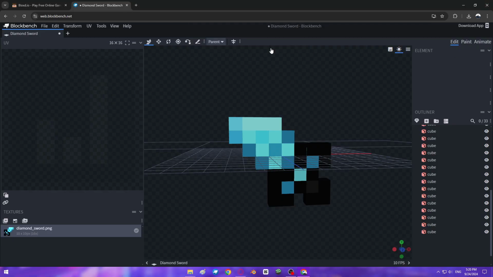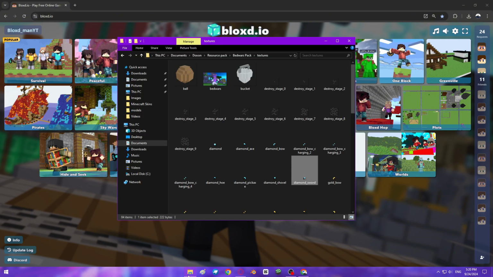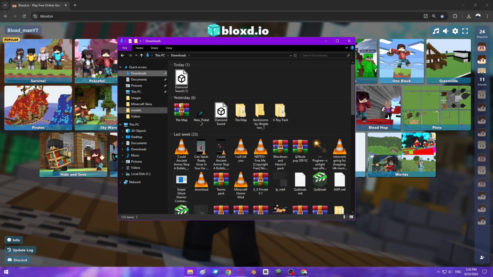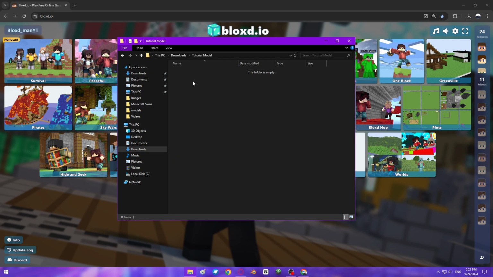Go to Bloxd, open file explorer, create a folder, name it whatever you want. I'm gonna name it tutorial model. Open that, a new folder, name it models. Don't make a mistake.